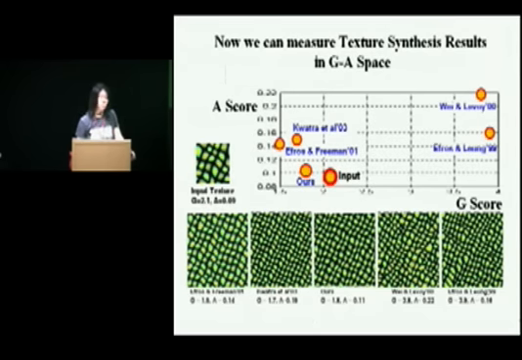So instead of simply having another person look at your result and say, oh, looks good, looks not good, you actually can be more objective, at least following this kind of measurement, and place a dot in this space and see how far away you are from the input texture.